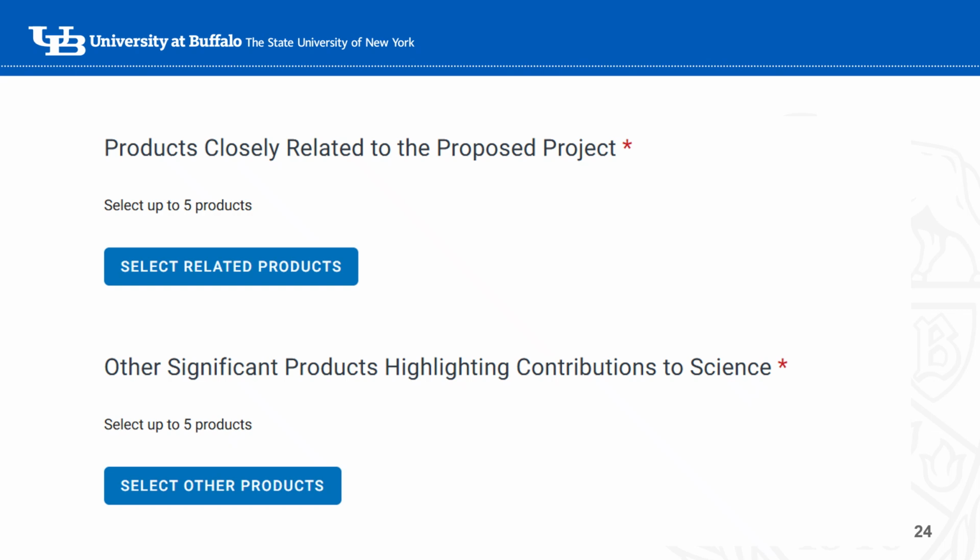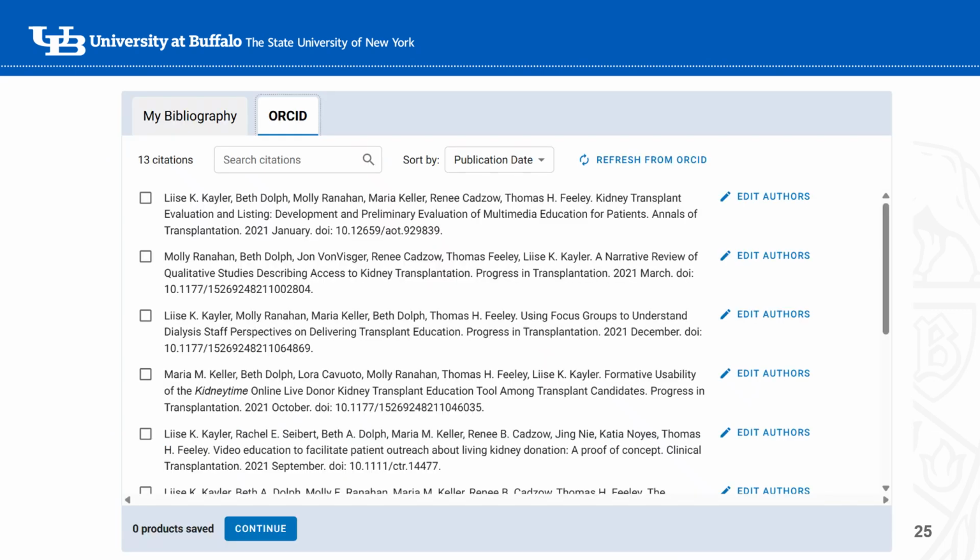Underneath these instructions, you'll see the sections where you add the closely related and other significant products. You'll add both types of products in the same way, and I'll show you the process using the related products. You'll click the Select Related Products button, and you'll see a pop-up that looks like this.